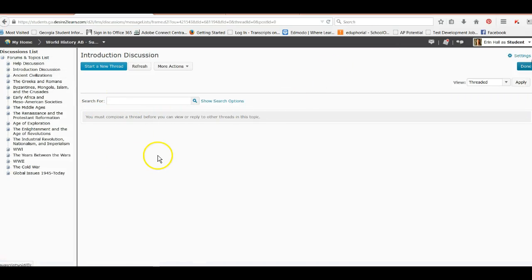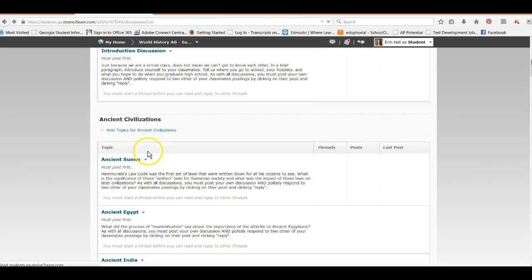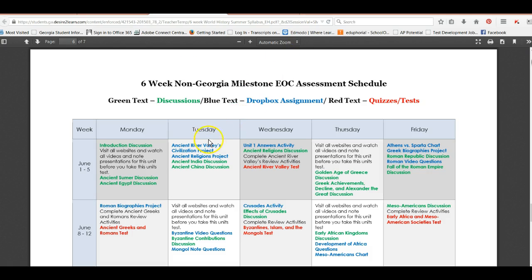And then I can go back to this discussion thread, and I will be able to respond to my classmates. Each discussion will be posted the same way. On my course schedule, that takes care of the discussions. On day 2, I see that I have 2 Dropbox assignments due, and then also 2 more discussions.